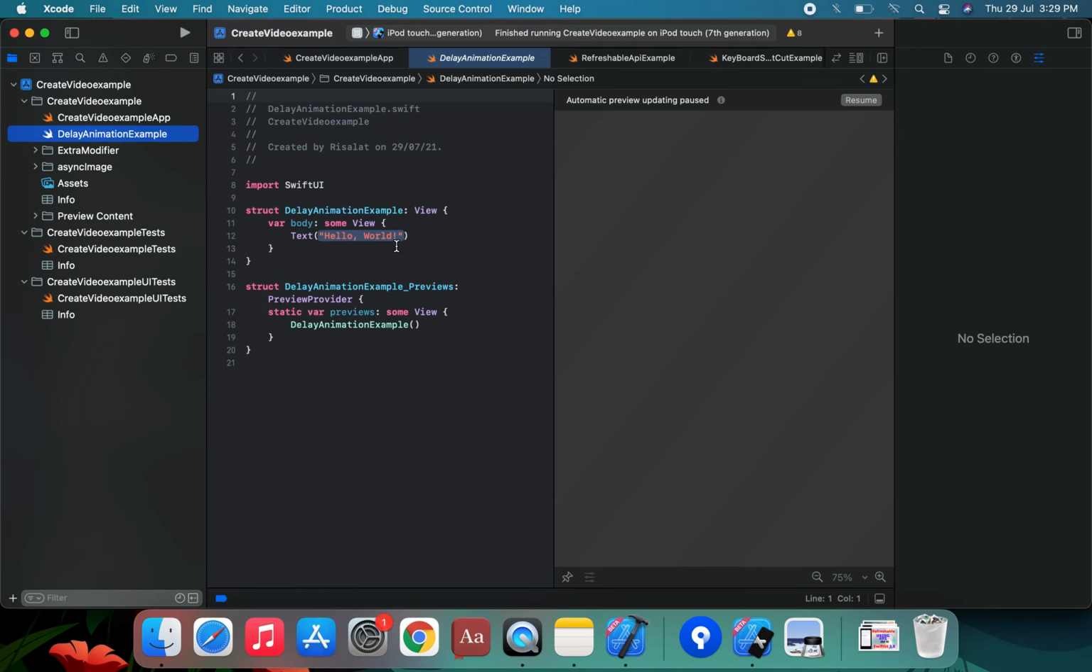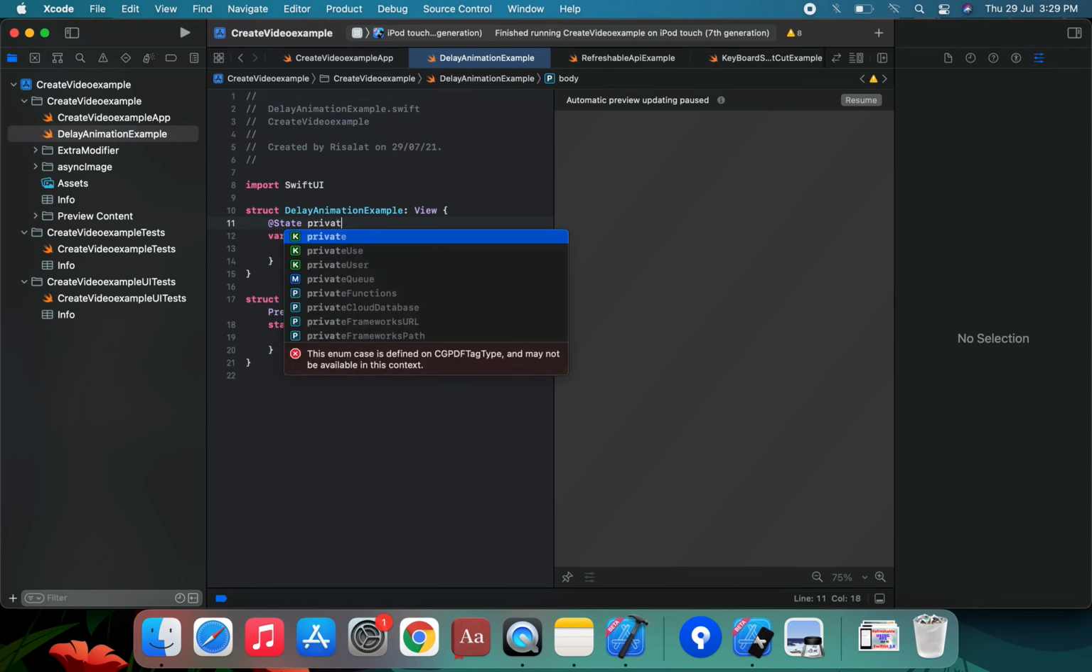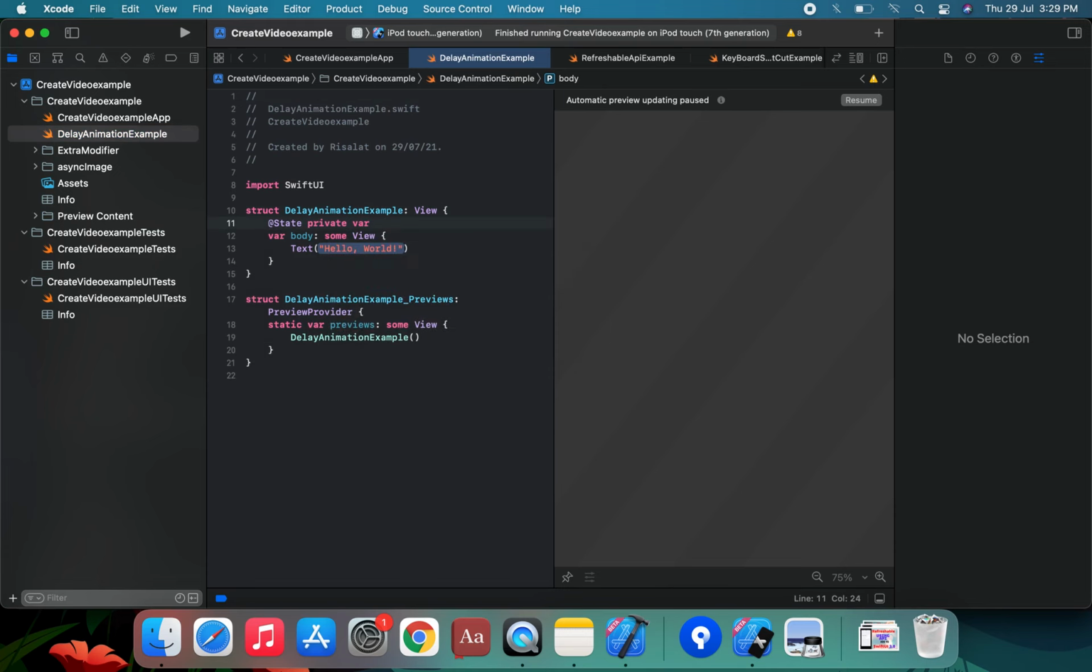So first of all, in this SwiftUI view, we're going to create a property with State, a private var, which is rotation. Rotation is equal to 0.0, which means the rotation is 0. We're going to create a button.